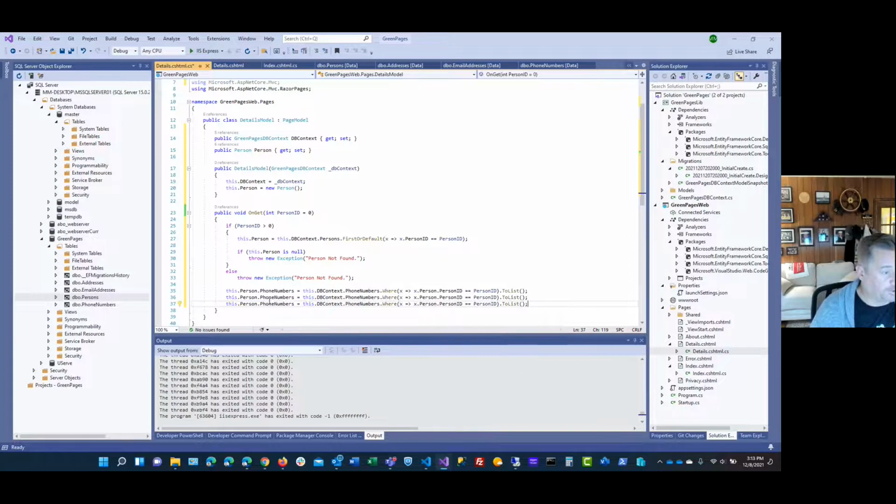Okay, so we want that for email addresses. We want that for addresses. Okay, so now we've loaded everything we need to load to display our page. Now we need to actually write the page out, right? So how do we write the page out?